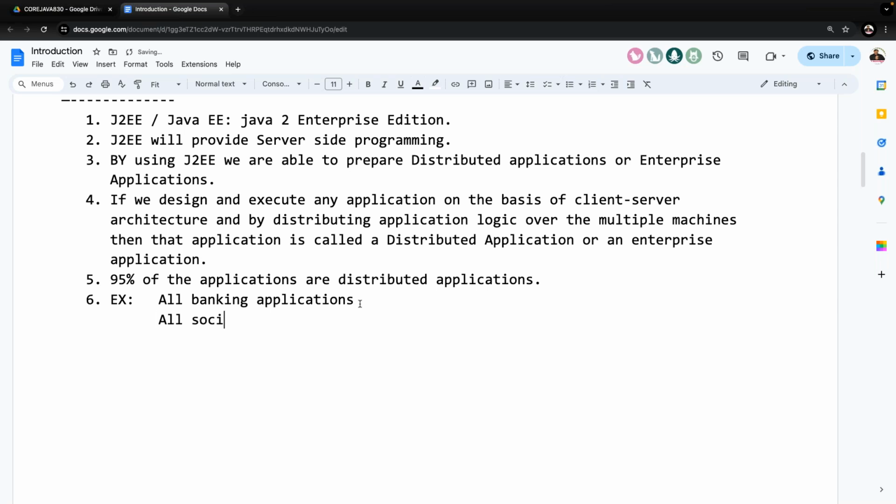Next, all social network applications are enterprise applications. Social media applications or social network applications: you can take Gmail, Facebook, YouTube, maybe everything is a server side application only. All social network applications are client server applications, enterprise applications.